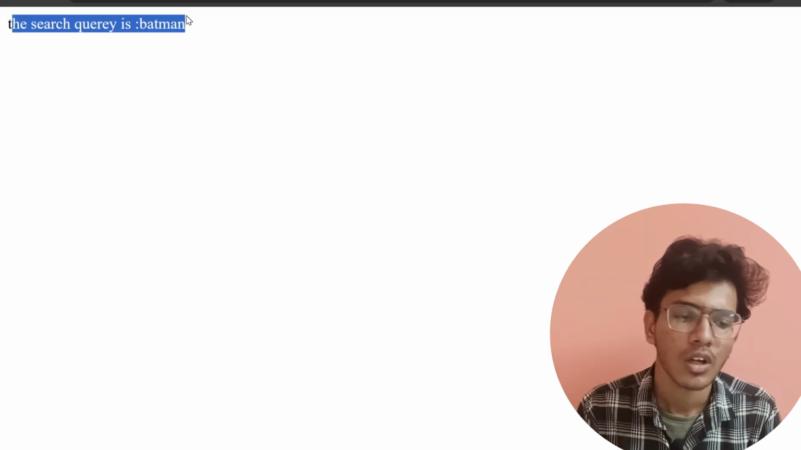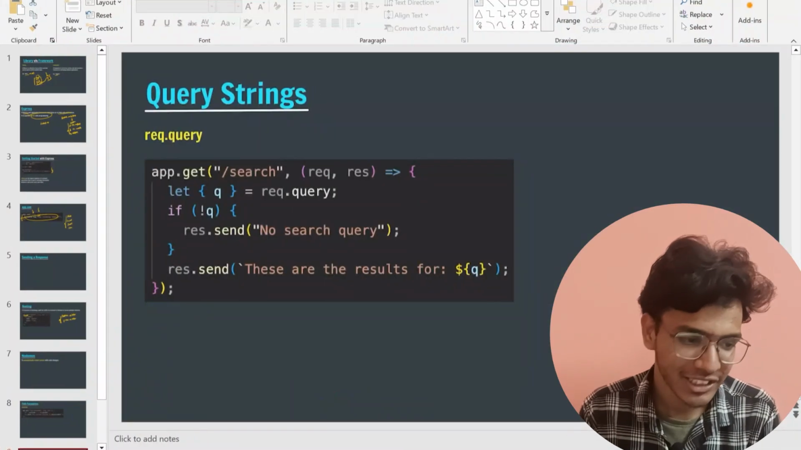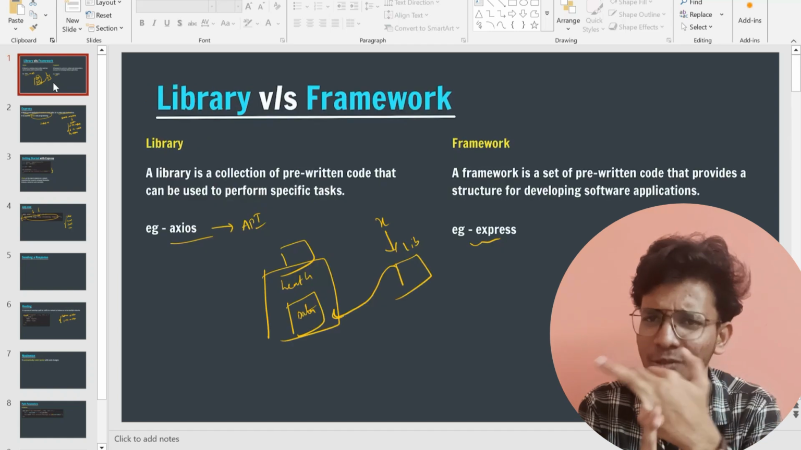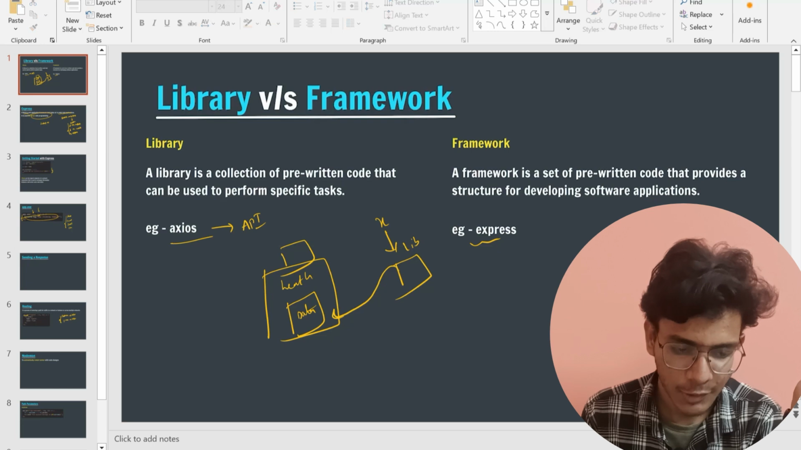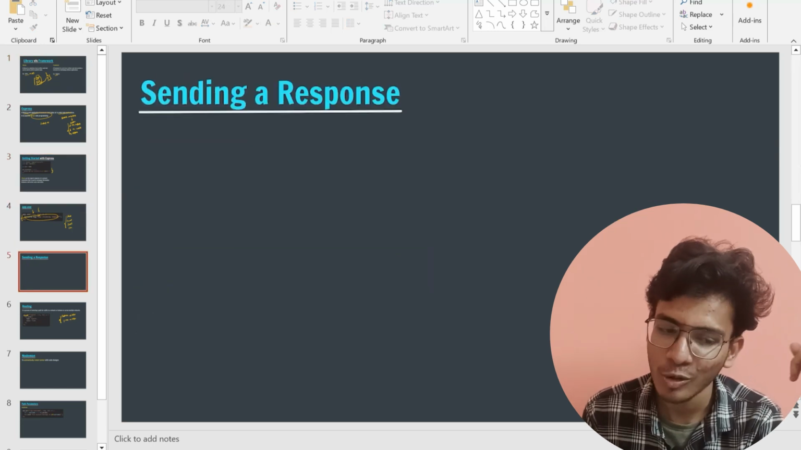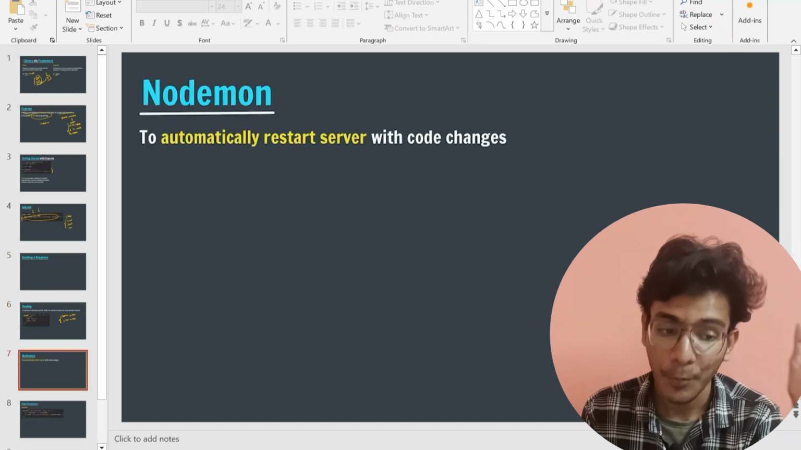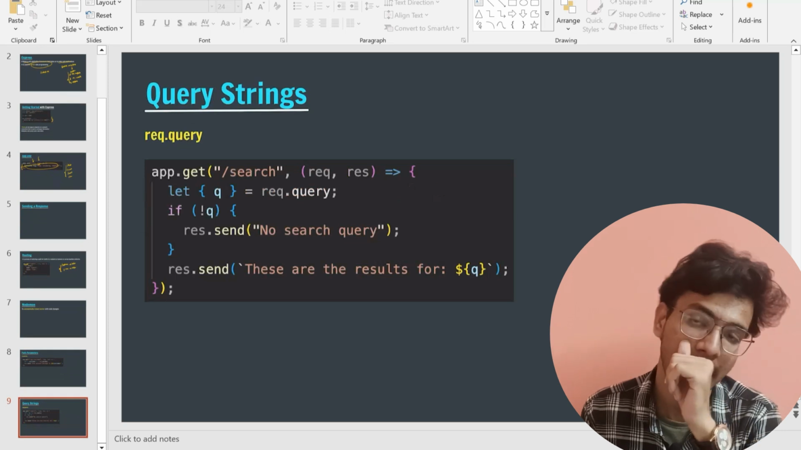So till now, we have talked about what is Express, what is the difference between library and framework, how we use Express, and the functions like app.use, app.listen, routings, ports, Nodemon, request parameters, and string queries.